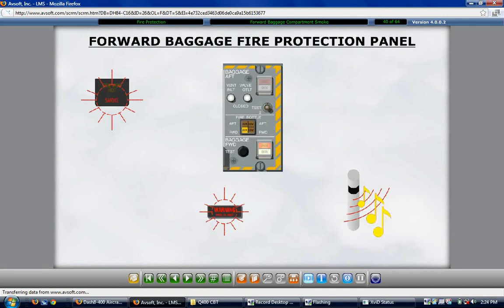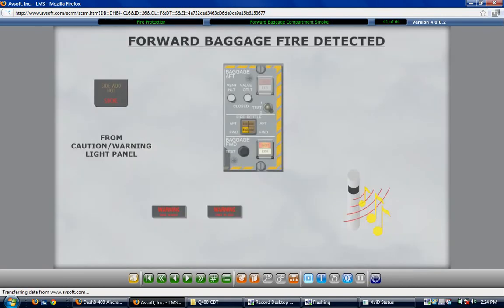The indications of baggage compartment smoke will be: the red master warning light illuminates and flashes. The red smoke light segment on the overhead annunciator panel illuminates and flashes. The red and white guarded light on the right side of the baggage forward fire protection panel illuminates, and the fire bottle forward arm segment on the left side of the square light panel illuminates amber. 3 chimes sound.